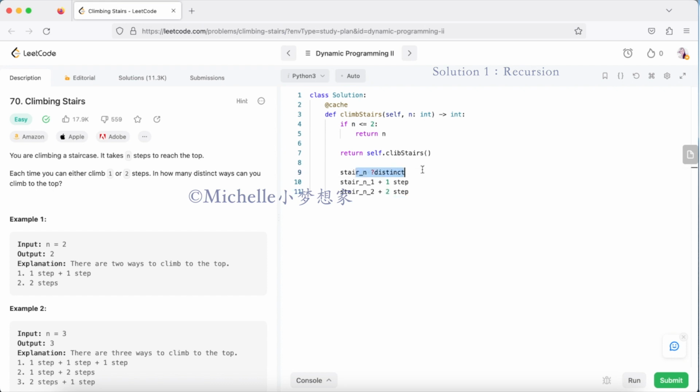So the whole number of distinct ways here is based on what we have for the previous 2 stairs. If we have a distinct number of ways for stair n minus 1, and also a distinct number of ways for stair n minus 2, then what we need to do is basically add them together. So we have some number of distinct ways for stair n minus 1, and another number of distinct ways for stair n minus 2, and when we add them together, we get our distinct ways for stair n.